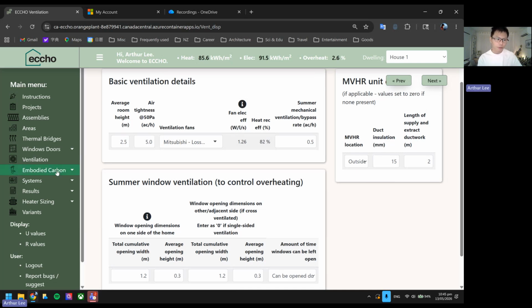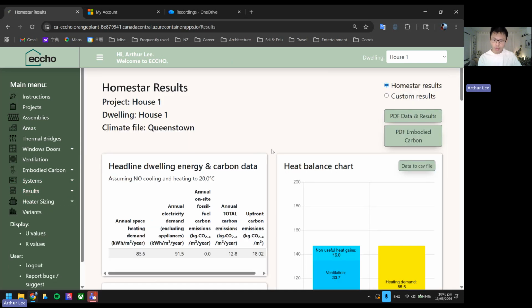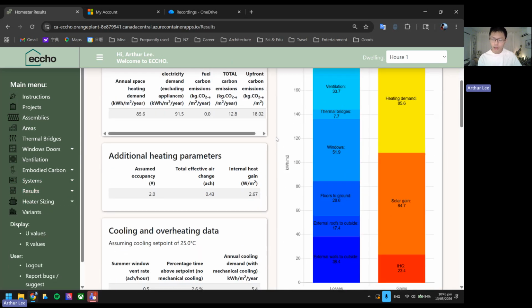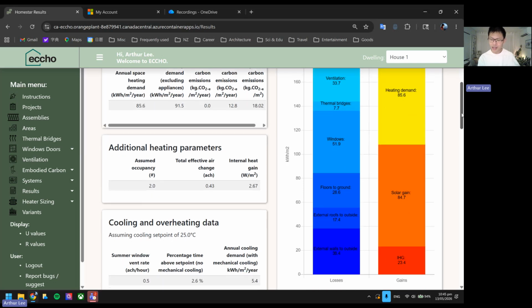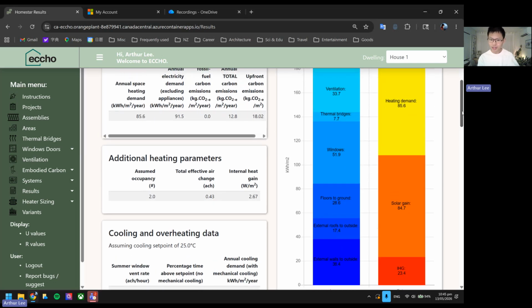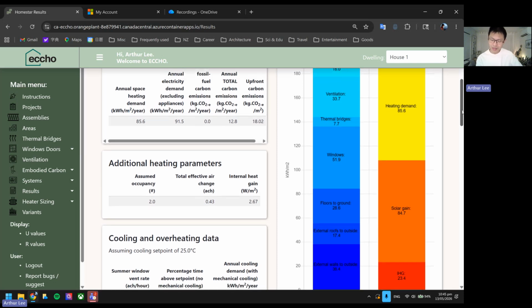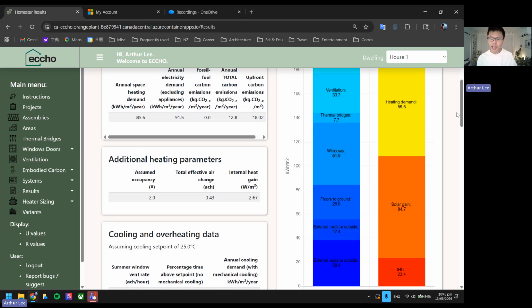Right, so now is probably a good time to go back to the results. As you can see now on the heat balance chart, I have basically 85. That's 85 kilowatt-hours per square meter. That's solar again. That's free. And then also 85 for my heating demand. So now I can proudly say the amount of free heat I'm getting from the sun based on this design is at least the same as the remaining heat I have to pay for.